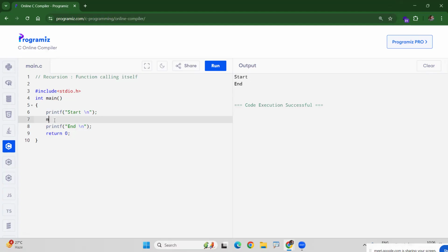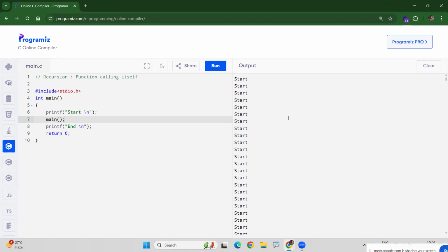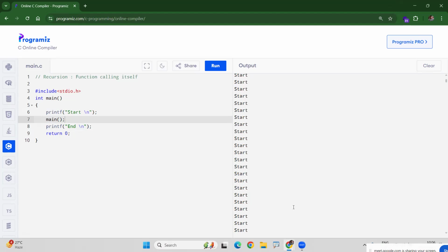Now look at this: I'm calling the main function from the main function itself. When you run the code, I'll show you how it executes. See, it keeps on executing the start message only. How long will it execute? So many times it is executing. Finally, it will stop. When it will stop, I'll explain.